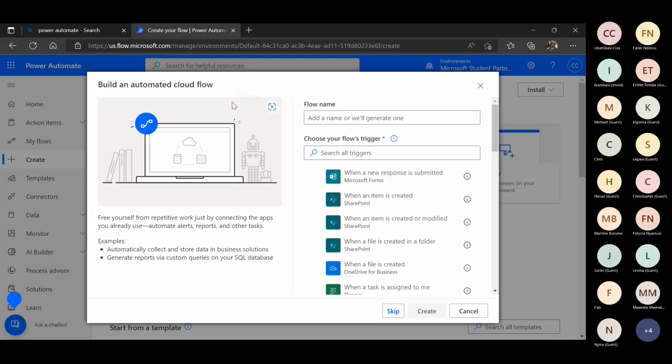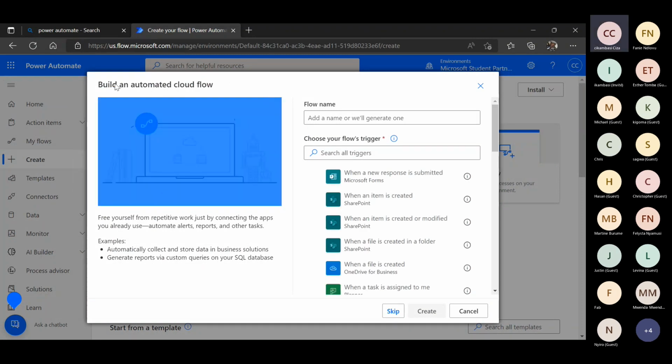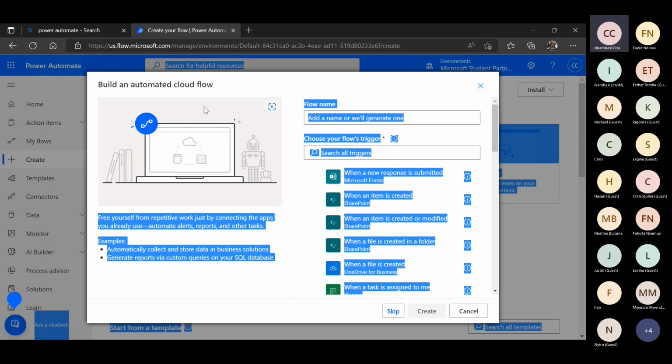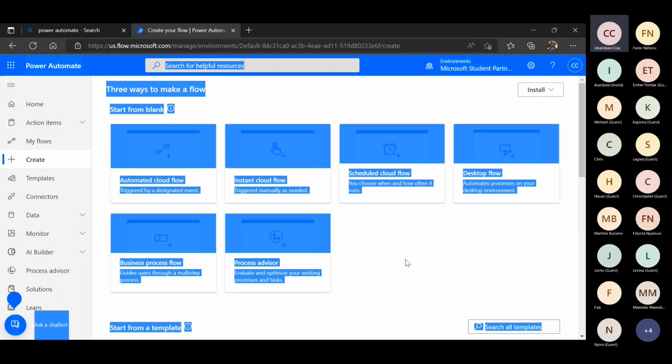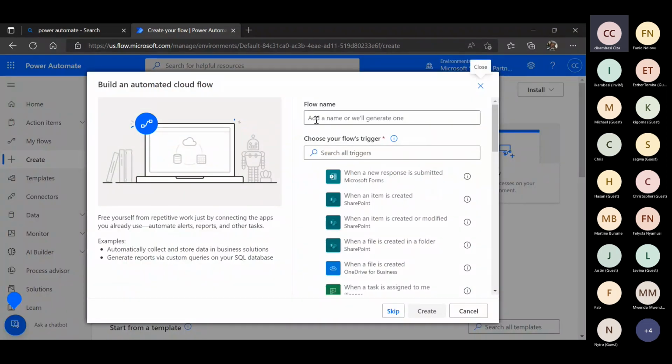So once you click on this one, automated cloud flow, this box will pop up, and this is where you put your flow name. So let's just put a certificate. The flow name, you can just put any name, like one that will make sense to you. And then here you put the trigger.